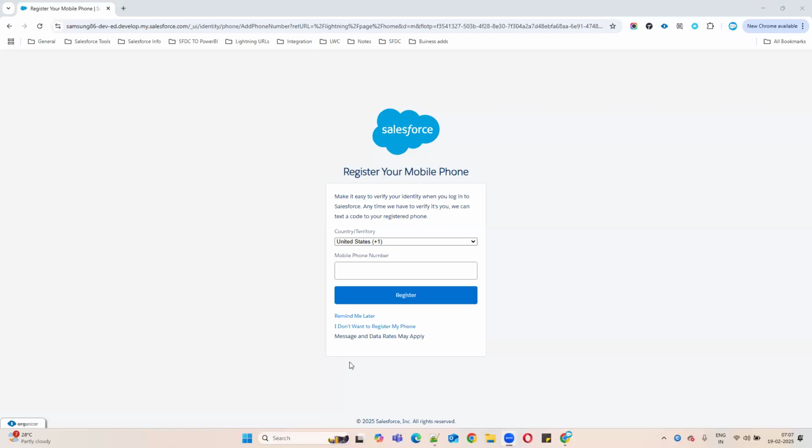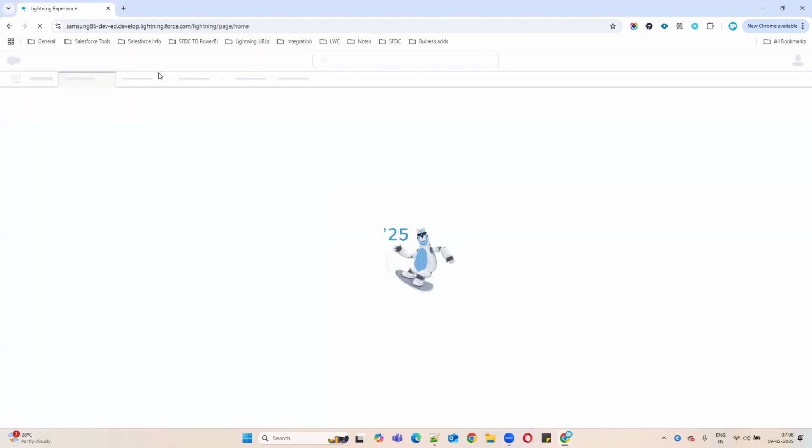Okay, sir. So almost 7-8 classes are already completed, and you still don't know which URL we have to use to log in. Which URL do we have to use to log into the developer edition? Login at Salesforce.com. Why do we need to use login.salesforce.com?